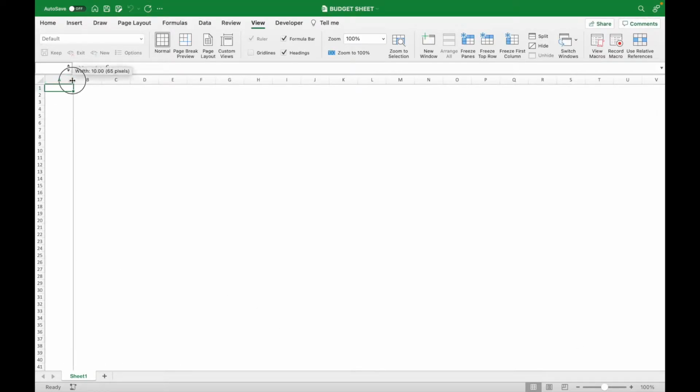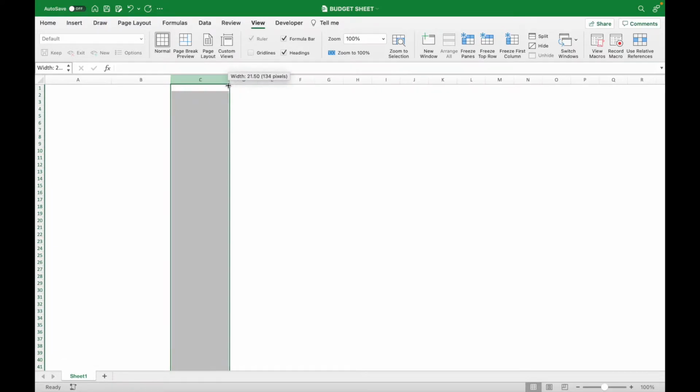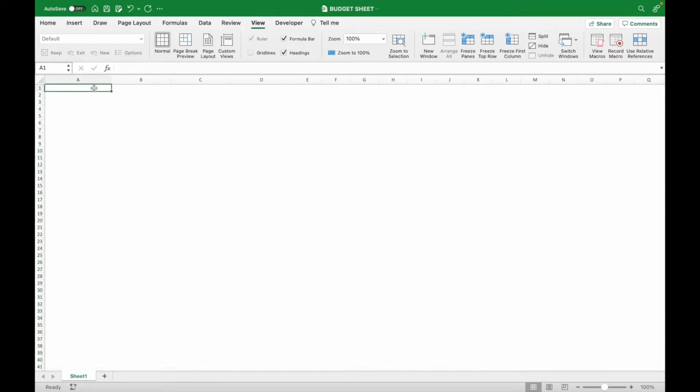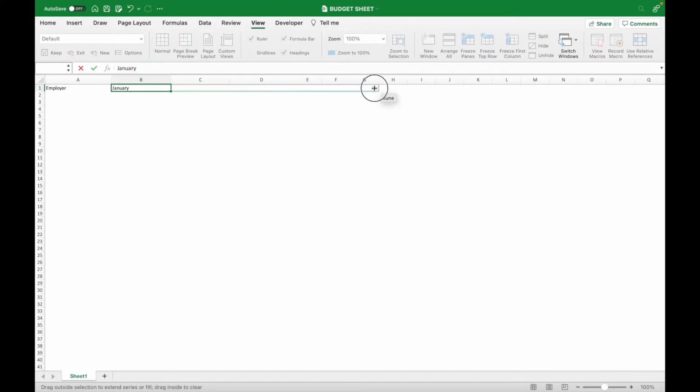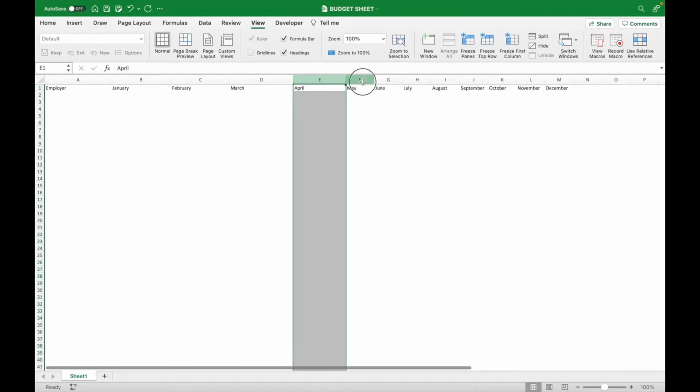So the first sheet we're going to set up is our income sheet. I'm just opening the widths a little bit because I like them to be a bit open. How I typically set mine up is I like to list the employer here. Then you list January all the way to December, and when you drag the bottom right, it does it all the way for you.